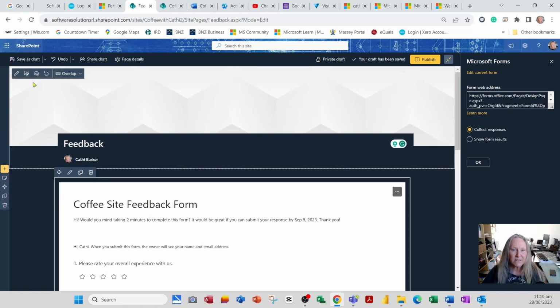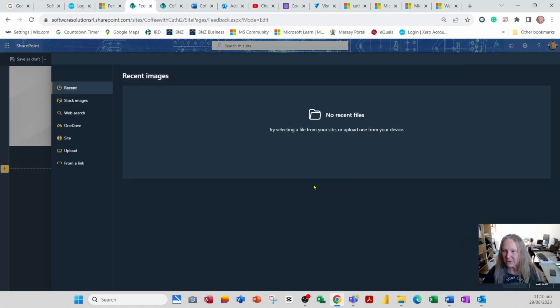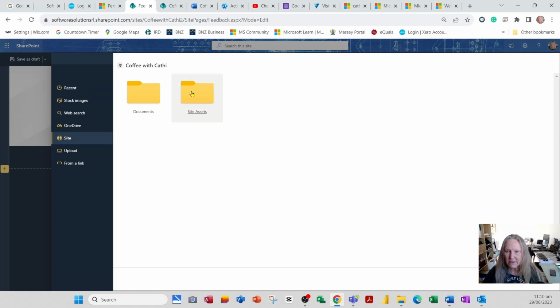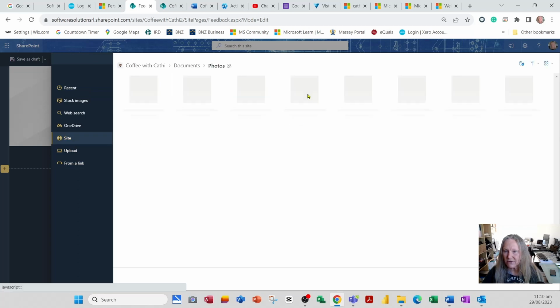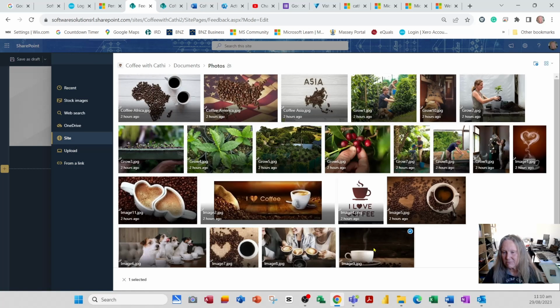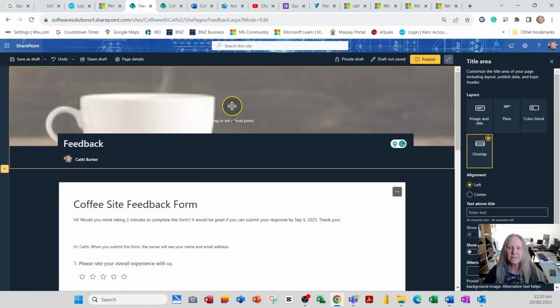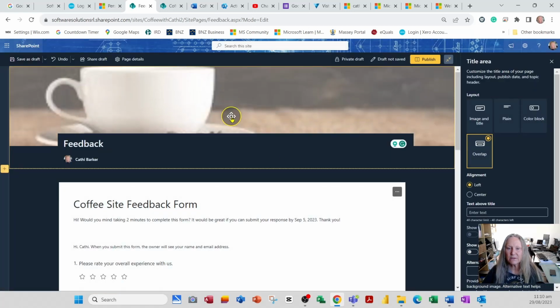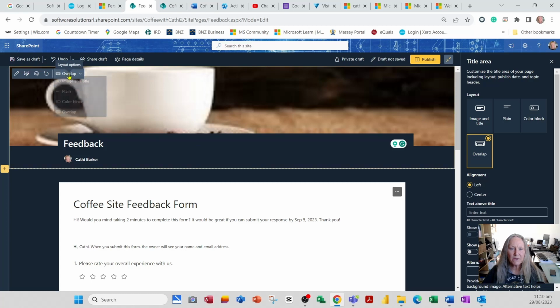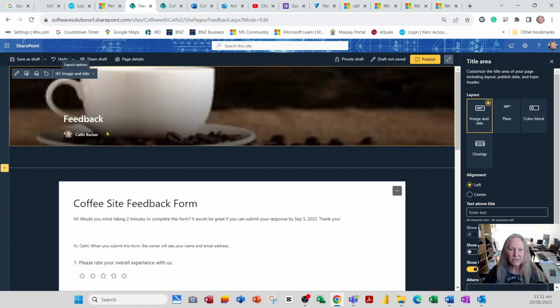I can then customize the title area. And in the title area, I'd like to go to Site, I'd like to go to Documents, and I'd like to go to Photos and choose a photo. Just copy and select. Again, move the focal point, and I'm going to change it to Image and Title.